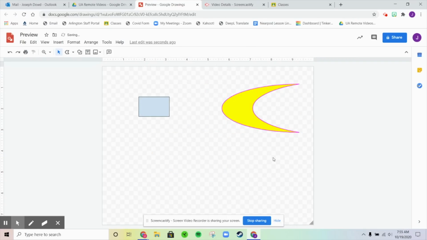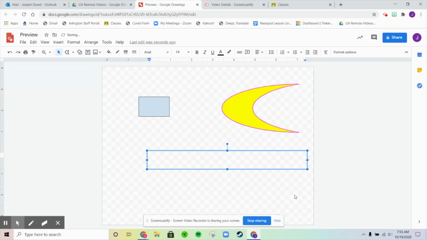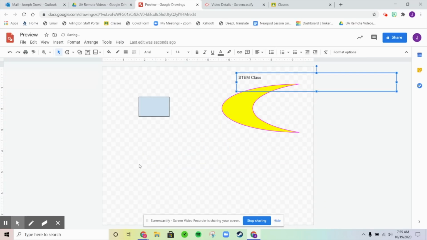Okay. The other thing you can do is use a text tool, so a text box. So if I click there, click here, I can say STEM class. Say I want to start labeling different objects. You can change here, just like in Google Docs. You can go ahead and do whatever you want to the letters. You can also move it around.